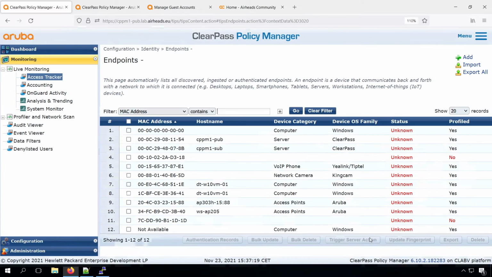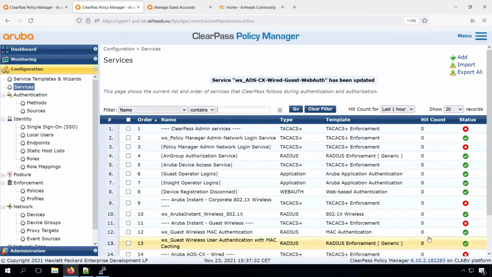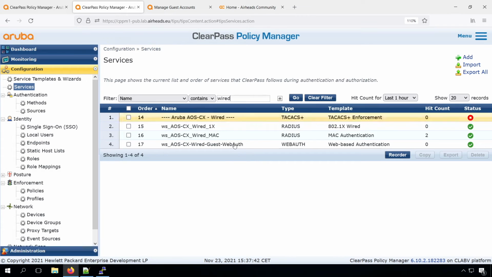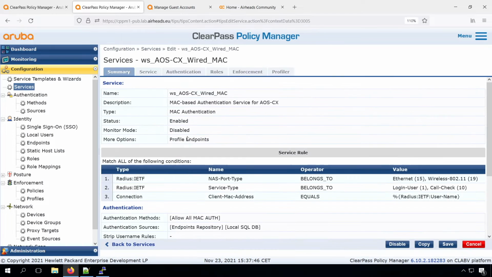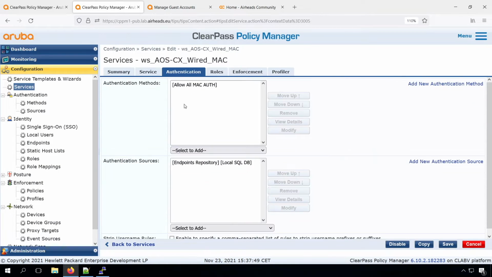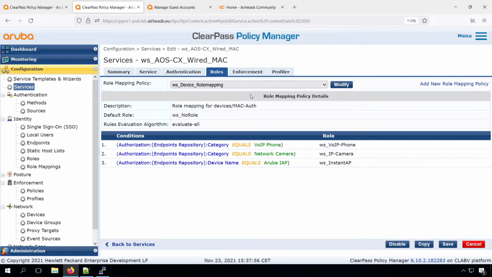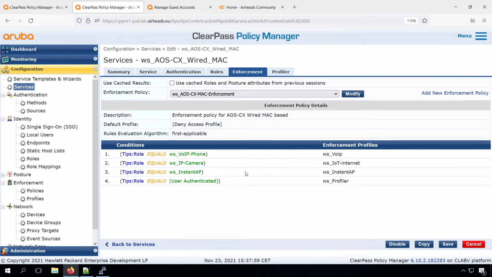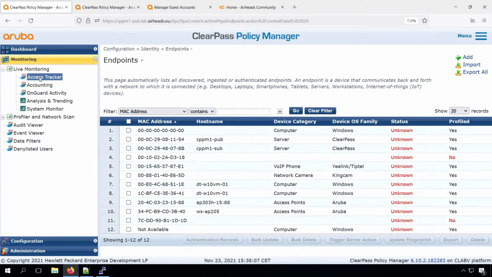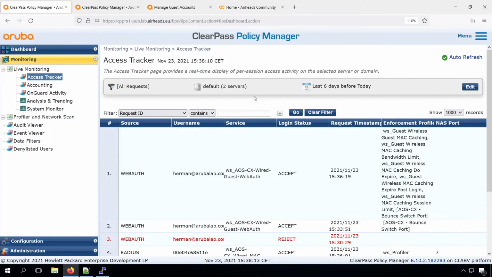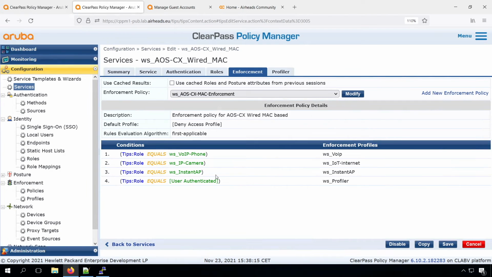Okay, let's go for that. So let's check our services. Let's filter here on the wired. This is our MAC authentication service, and if we have a look at it, it will do authentication against the MAC endpoint user repository. We have our role mapping here, and we have our enforcement. And for unknown devices, we end up in the profiler role, and this is also where my device ended up before. So if I check again, here I see profiler roles. This is where we need to change some of the logics.